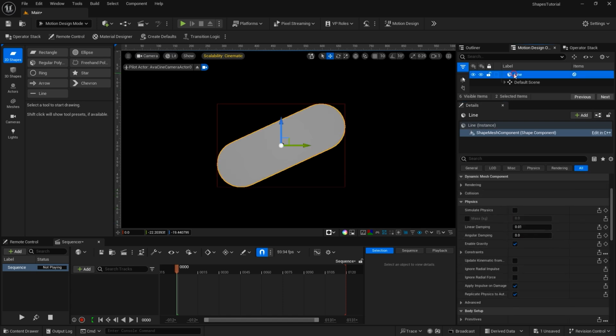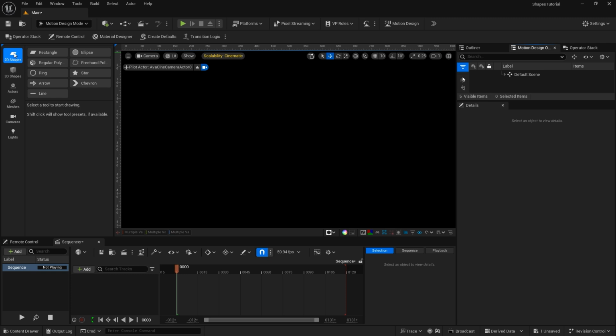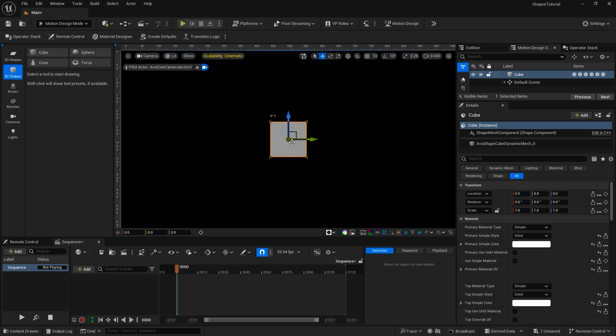All right, so we've taken a look at all the 2D shapes. Let's jump into the 3D shapes. In the 3D shapes here, you'll see that we have a cube, a sphere, a cone, and a torus. Let's start with the cube. So I'll double click on the cube. It places our cube in the scene.